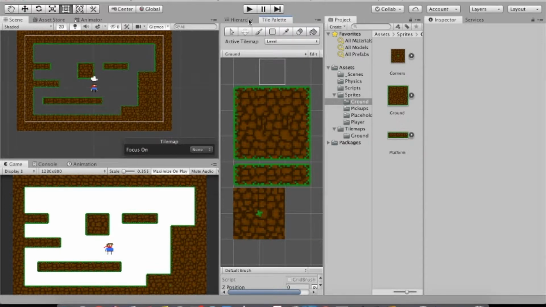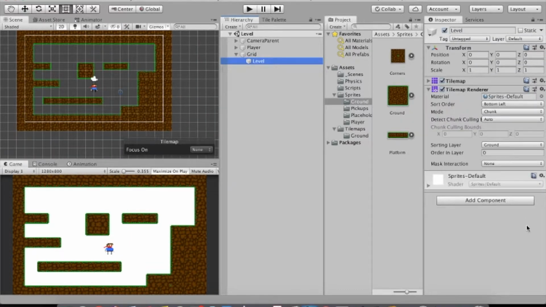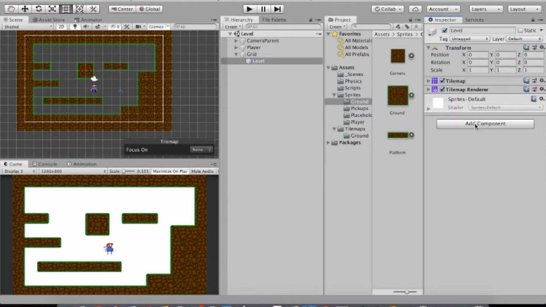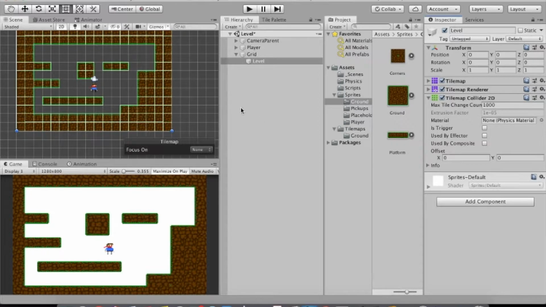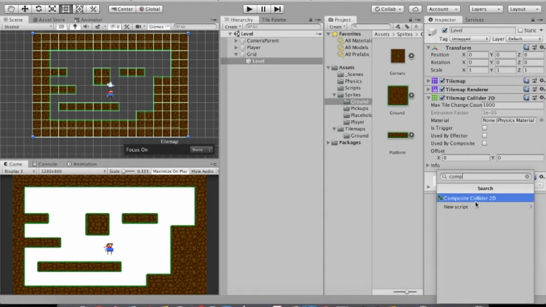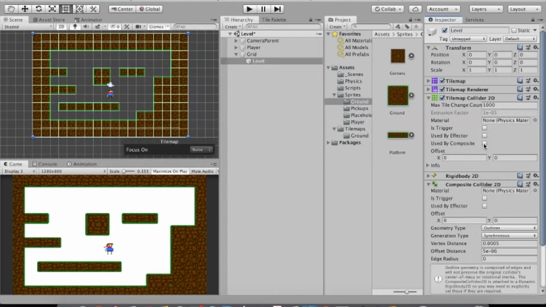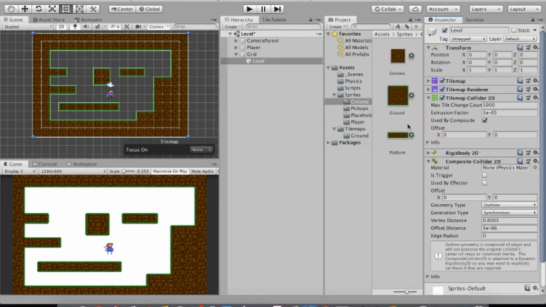So now deselect the brush, go back to your hierarchy, go to your level, then do Tile Map Collider 2D. And that makes a ton of little bitty colliders. We don't want that. So get a Composite Collider 2D, enter, then do Used by Composite. And then it'll make it one big collider.